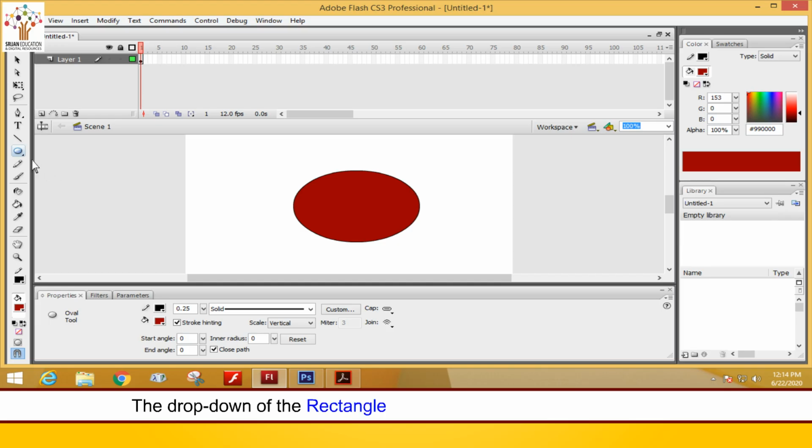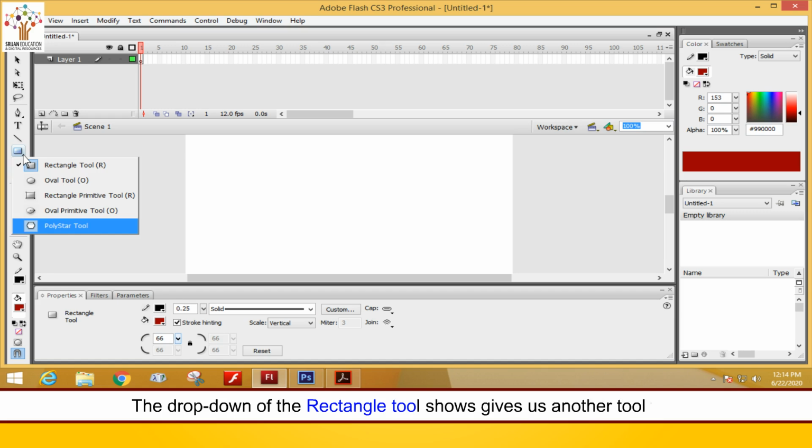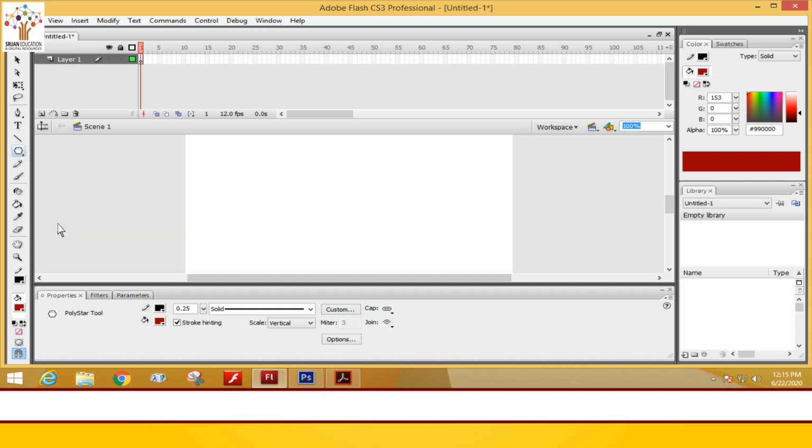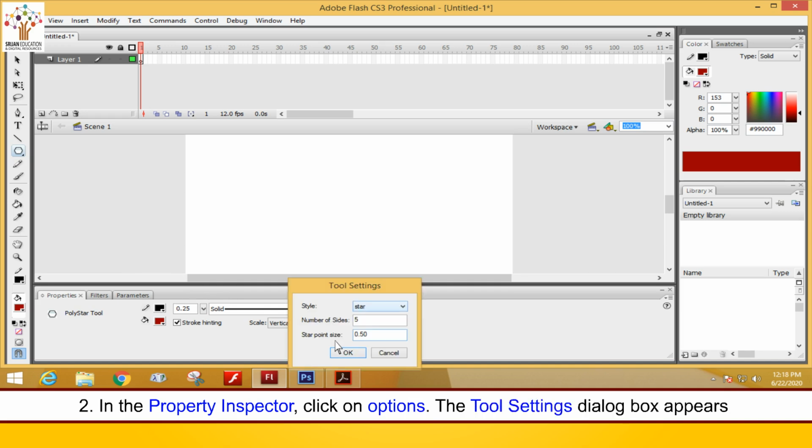Polystar tool. The drop-down of the Rectangle tool gives us another tool that can be used to draw stars and polygons. This tool is known as the Polystar tool. Select the Polystar tool. In the Property Inspector, click on Options. The Tool Settings dialog box appears.